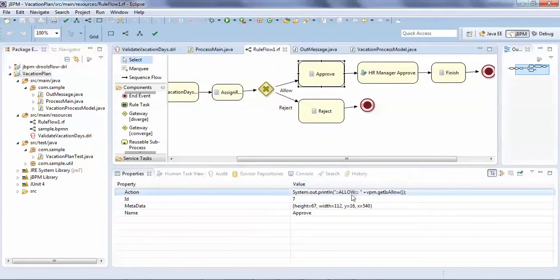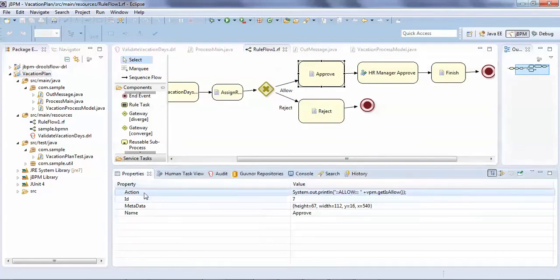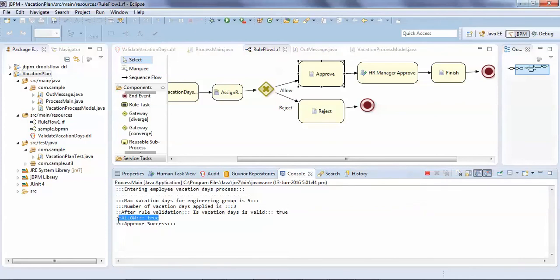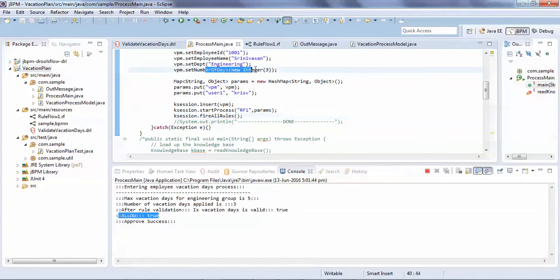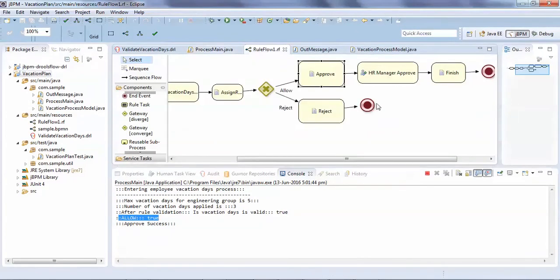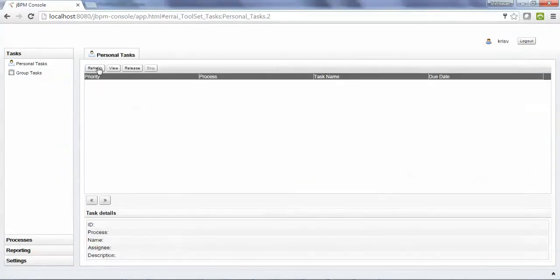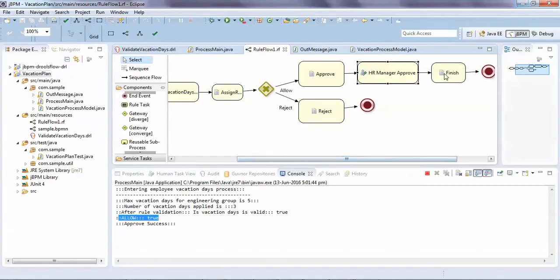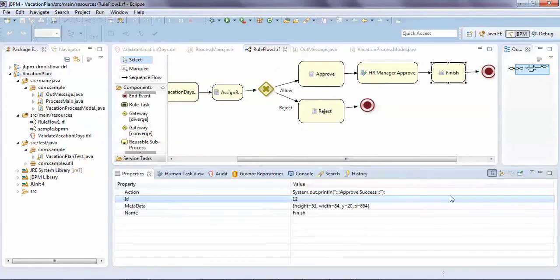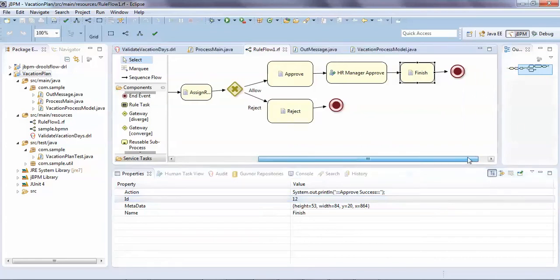Then it's coming to this approval and it's printing allow true here, because the number of days I applied is 3 days as part of this main process. Then it went to HR, to the human task flow, where we have completed this, and now nothing is there. That means the human task completed and the workflow is gone away here. And for the finish service task, as a script task, I'm just printing approve success, and then the process ends here.